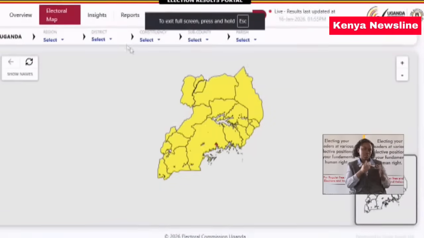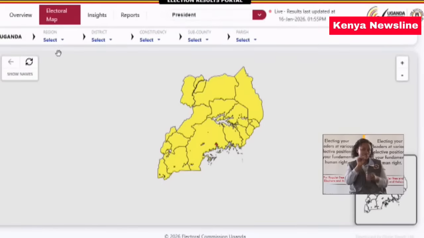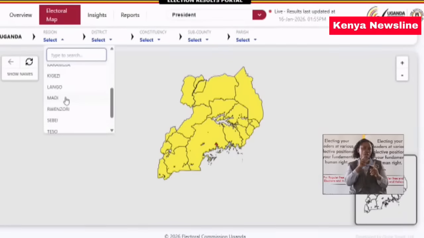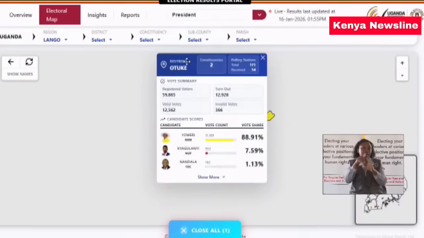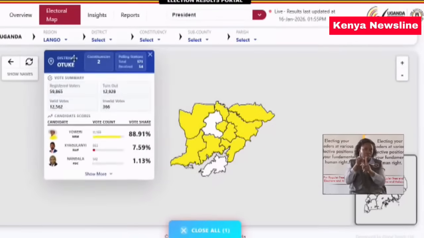We have a section where we go to the electoral map, which allows users, for example, those on laptops in this room, to drill down to the different polling stations or districts. But for purposes of this specific presentation, we shall choose Lango. You can choose Lango region, but any other region you'd be able to visualize. So in Lango, if you could hover, you've chosen Otuke. Could you go back so that we're able to see Lango as a region?